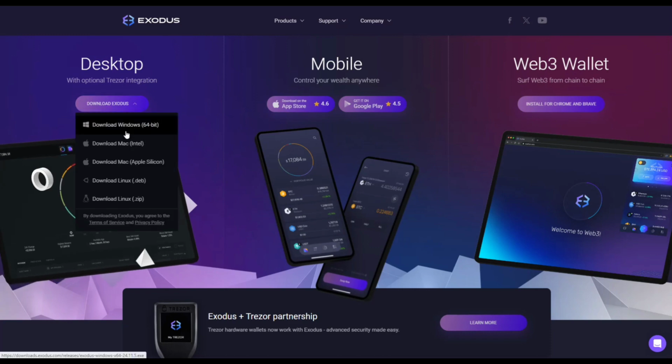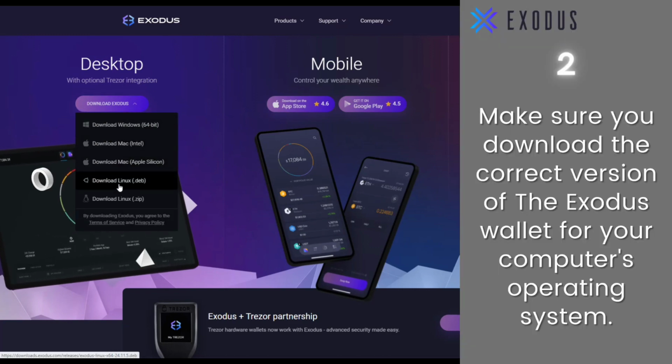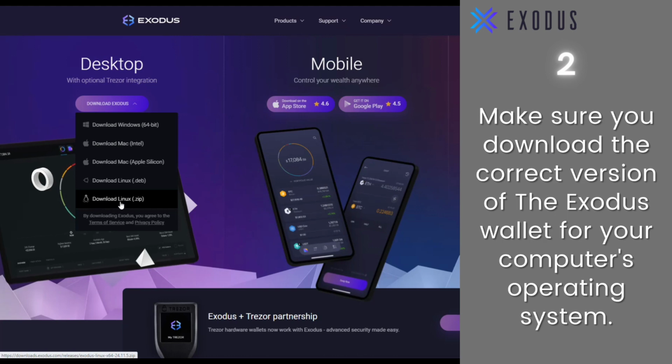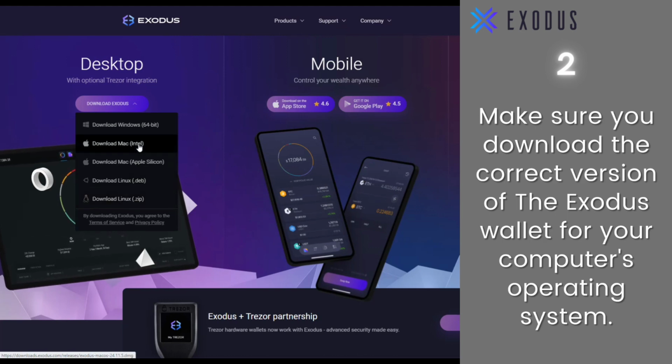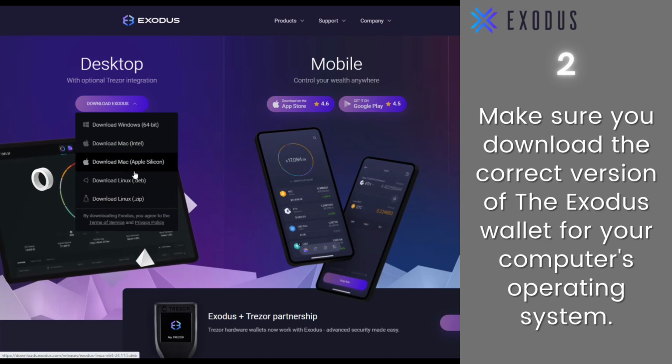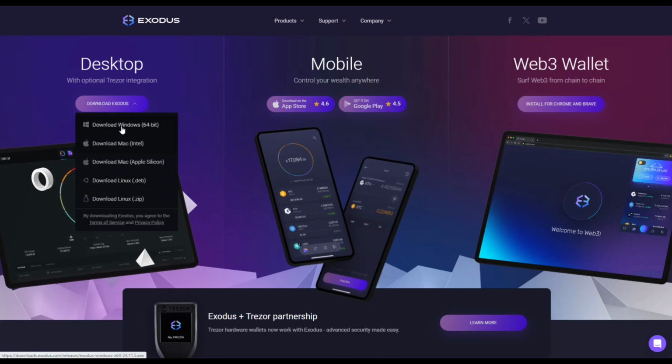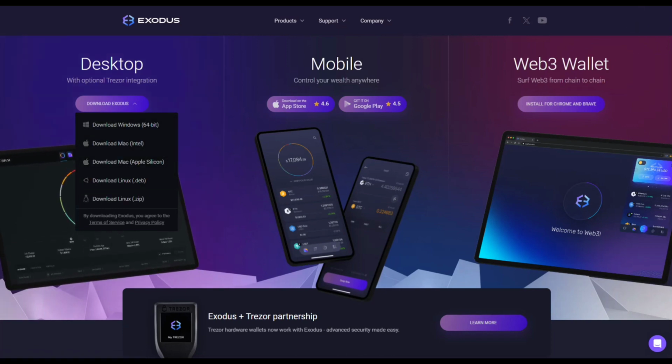Now, make sure that you're downloading the correct version according to your computer's operating system. So if you have a Mac, download it for Mac. If you have Linux, download it for Linux. I have Windows, so I'm going to download it for Windows. So now that we have everything downloaded, we're going to go ahead and open it.